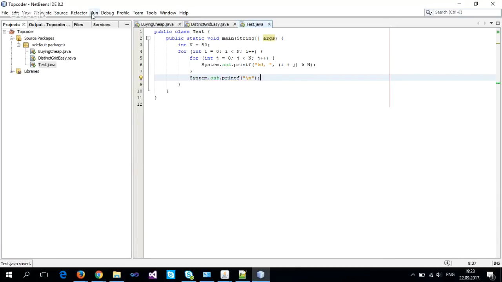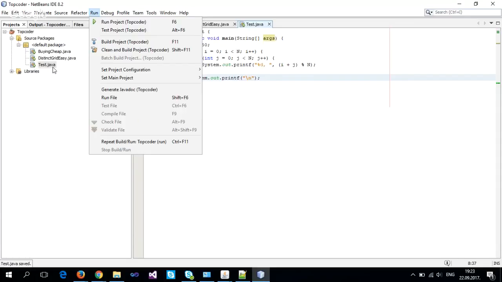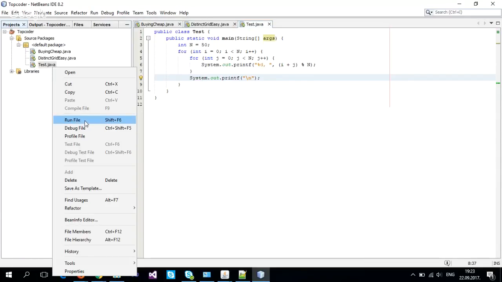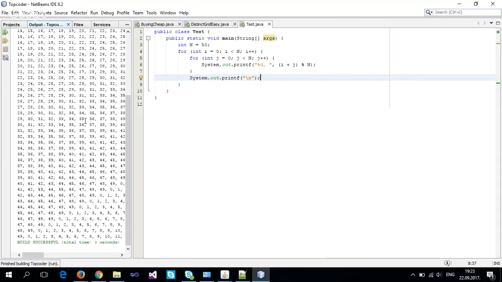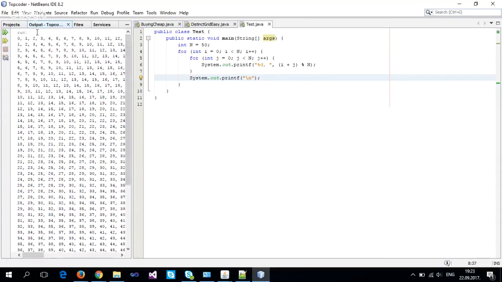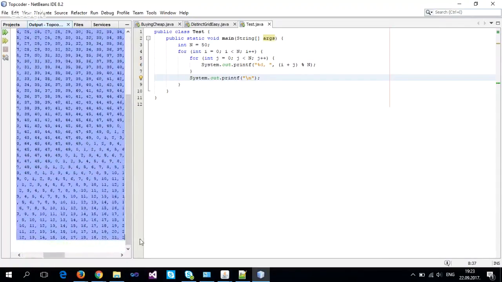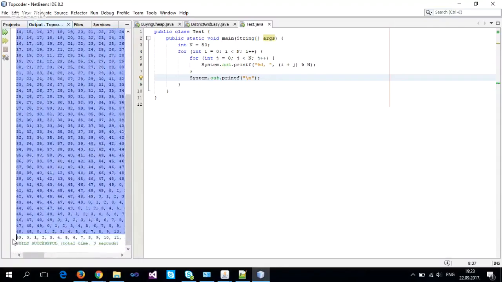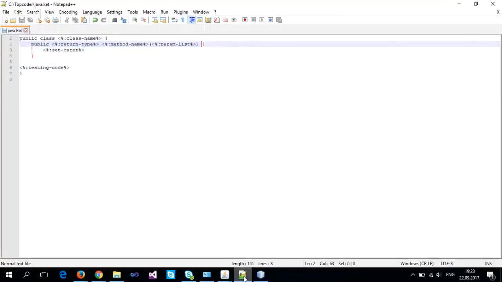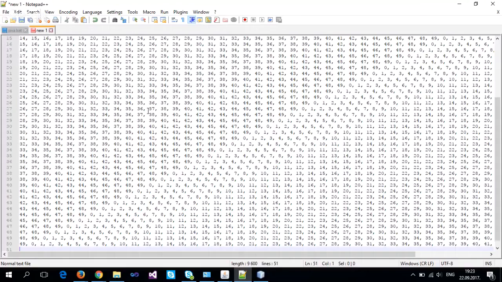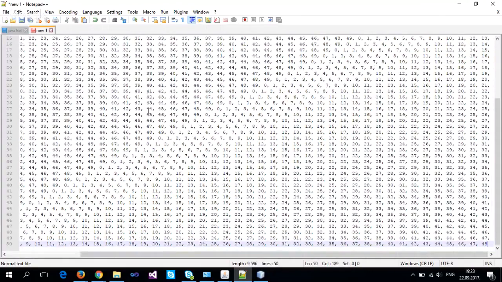Okay, launch it. I can launch it faster actually by run file. Let's copy it. And there is one extra comma at the end, of course, which I need to do manually. Okay, add some curly braces here.